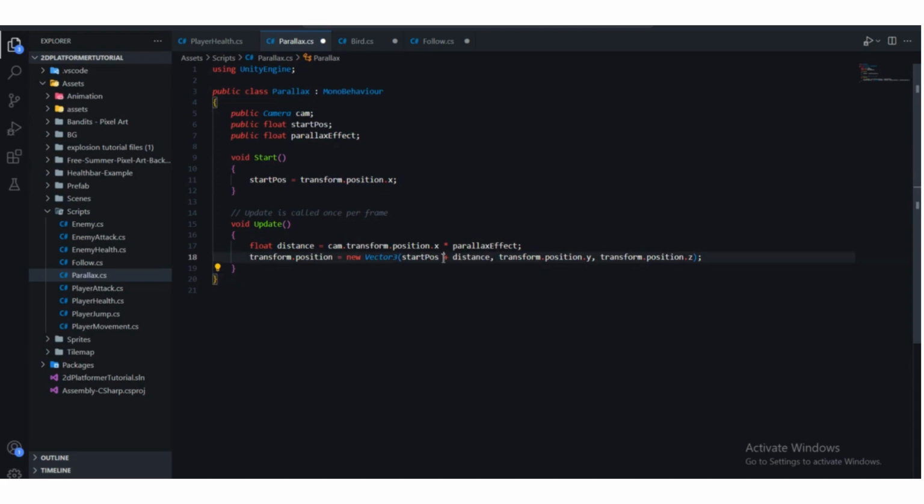As you know, start pose is the current position of our background, and plus we are adding this distance. We created this illusion. Firstly we are taking the main camera x-axis and multiplying it with some unit. We're gonna choose a different parallax effect for each background, so it will create the effect. We store that into this distance, so we are adding that distance to our current background.